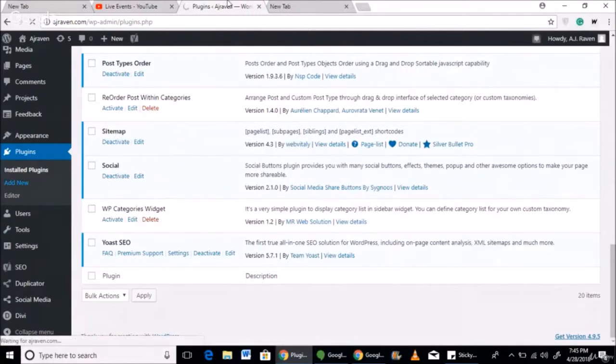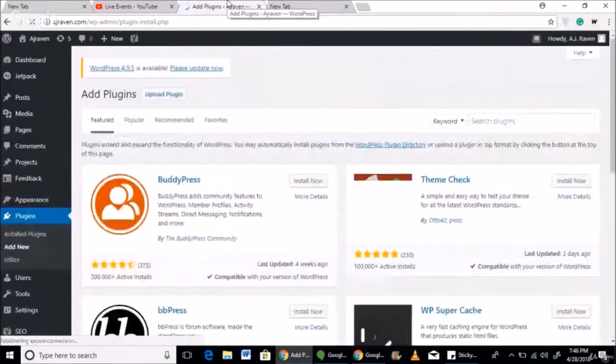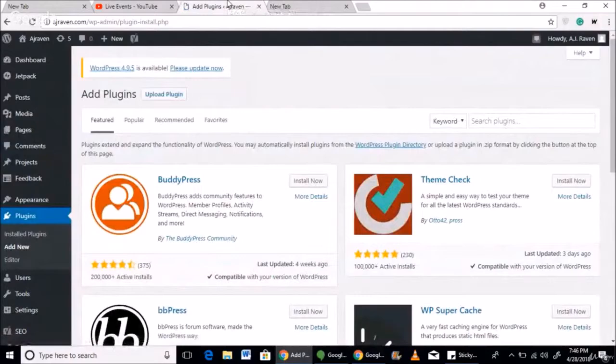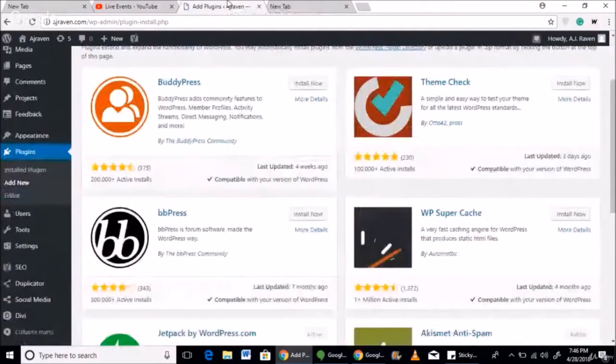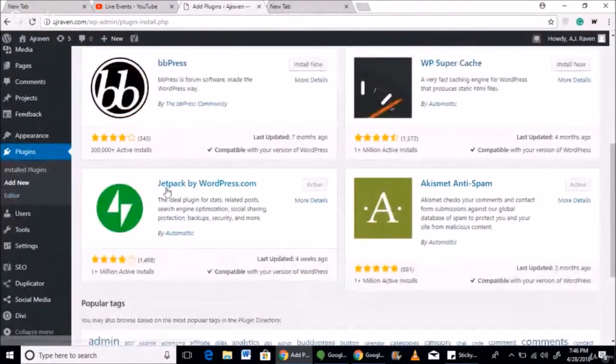And as you can see, when you click on add new, you'll end up with an entire page which shows different plugins that you can install. So I have checked back for WordPress. This is good if you want to see how many hits or viewers you get.